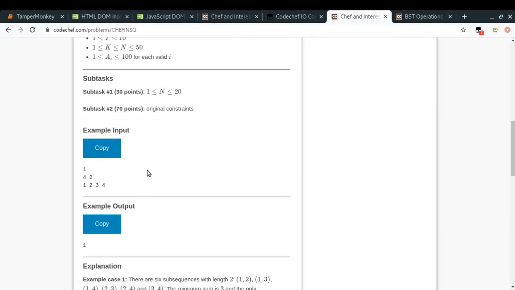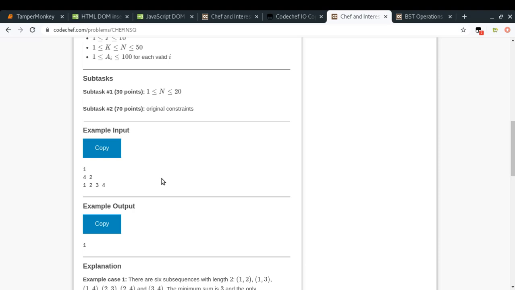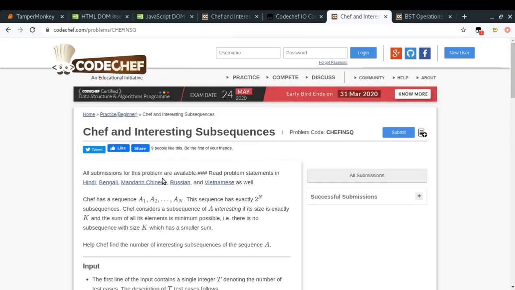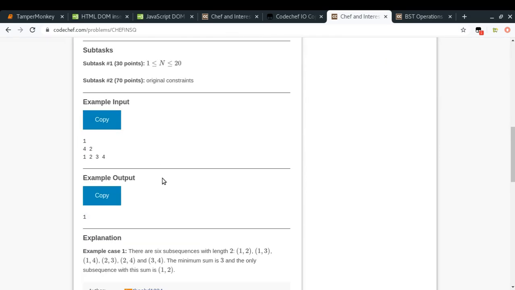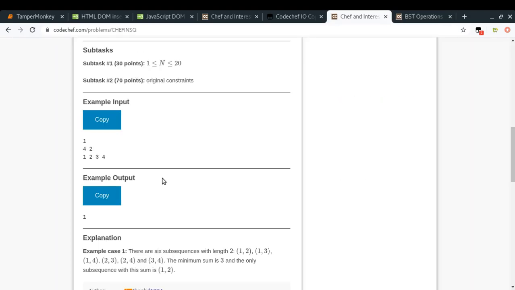Okay, so we got the copy button. That's fine. Let me just click here and try to paste here. That's fine. So yeah, our TamperMonkey script is working perfectly fine. It is able to copy and paste and it looks good. So yeah, this is how we created a very nice and simple TamperMonkey script, which is doing what it needs to do.